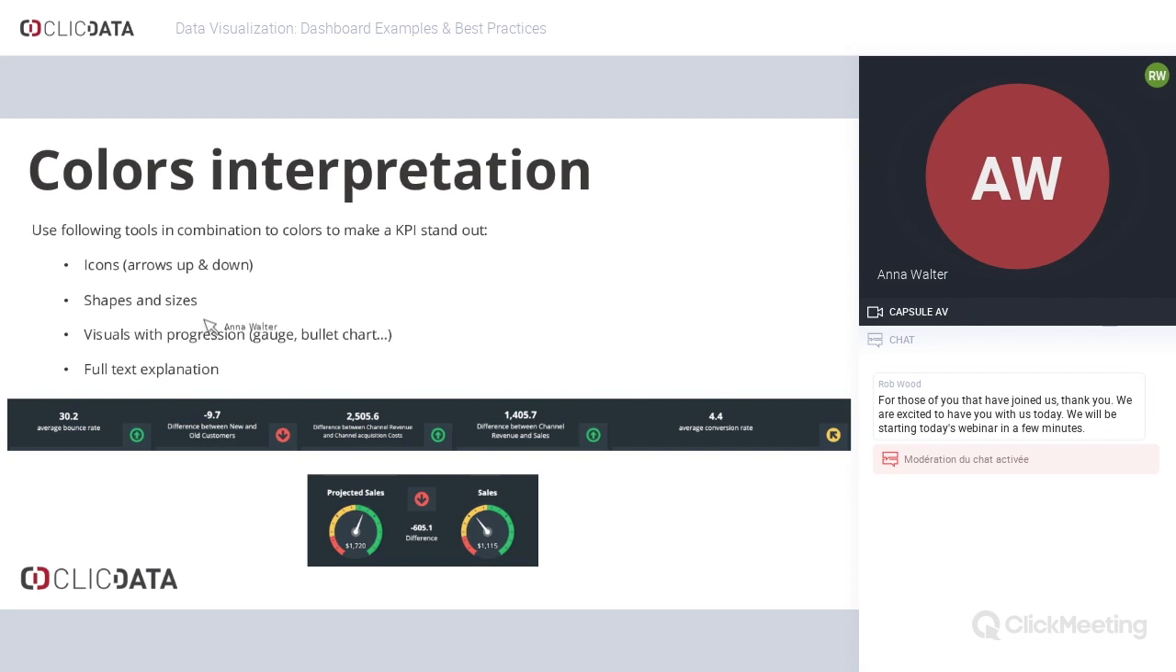Again, shapes and sizes can help with understanding and making data stand out. If you make something bigger, obviously it would mean that it's more important than others. And also the use of visualizations like gauges or bullet charts, which actually show progression against a target, are very easy to read for everyone, even though you wouldn't see maybe all the colors here or differentiate them well.